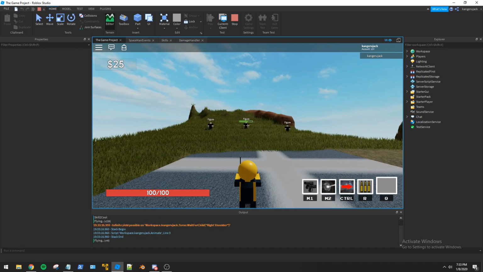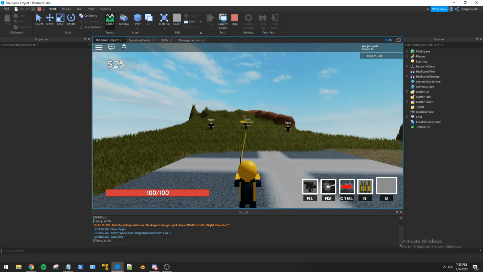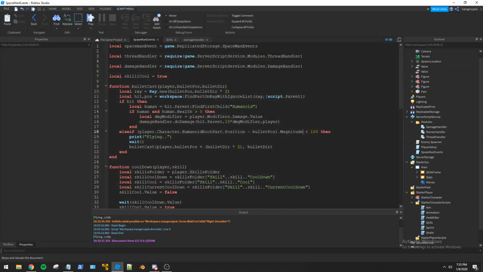Okay, so it's way too slow. Yeah, way too slow. Okay, let's not open up random stuff. Alright, so spaceman events and recursive thing. Why are you so slow?